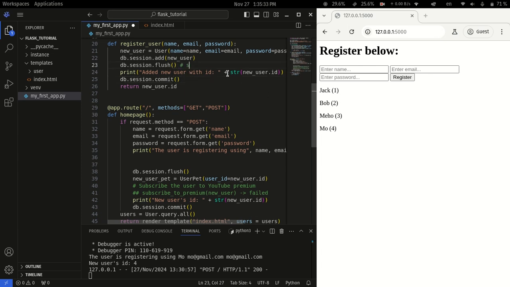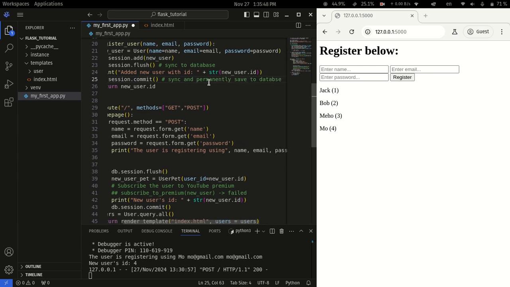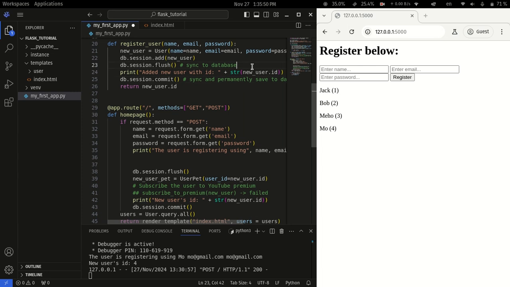So this sync to database, this is really something that you don't need to do if you do database session commit, because that already syncs it and permanently saves it. Sync and permanently save to database. Okay, that's really the difference between these two. So this is just to get the app in line with the database, so that they are not out of sync, basically. Okay, cool.